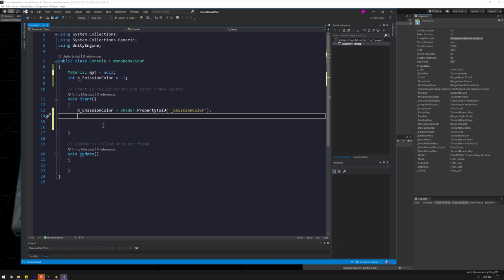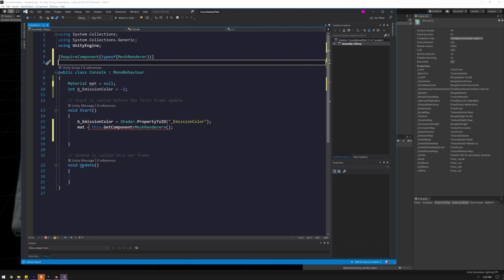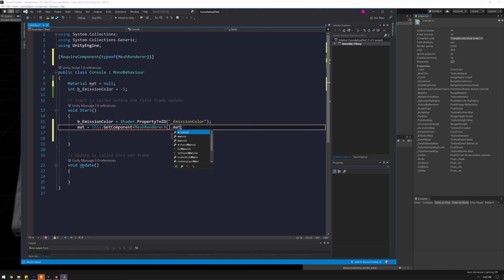Then down here, I would like to do mat is going to be equal to this.GetComponent, and the component we want is the mesh renderer. We may want to require a mesh renderer when we attach this by choosing RequireComponent, typeof, and then saying MeshRenderer. When this script is added to any future component, it will automatically add a mesh renderer object to it. So here we've grabbed this.GetComponent MeshRenderer. However, what we really want is the material associated with that object.